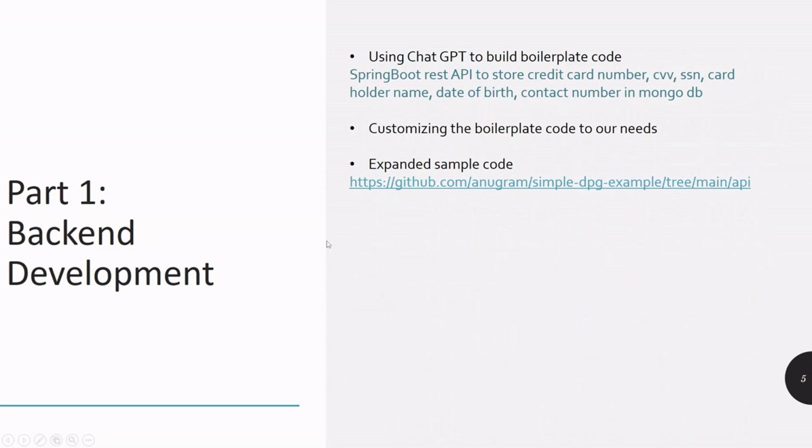In this video, we are going to develop the API layer first, and then from the next part onward, we will look into the other components. To build that, I'm using ChatGPT to generate the boilerplate code, just to reduce the scope of this demo. So I will be running this query on ChatGPT to get the boilerplate code, and if required, we will make any customizations to that. I have also put an expanded version of this example on GitHub, which you can also follow.